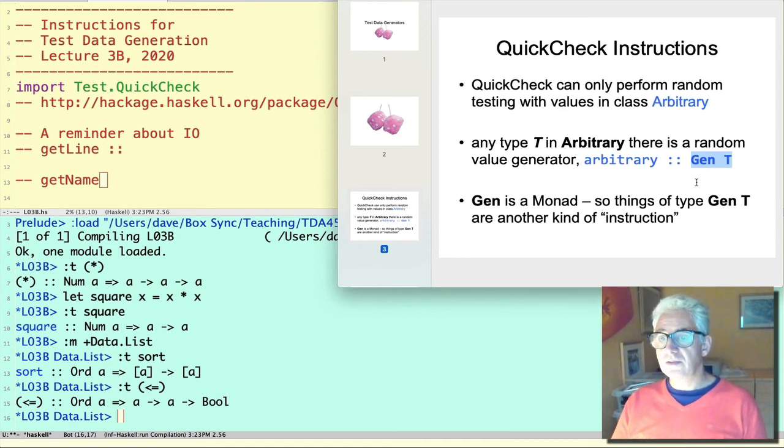So today we're going to see how we can program with these things. And in doing so, we're going to see an interesting link to the topic of last week, the last lecture, which was I/O.